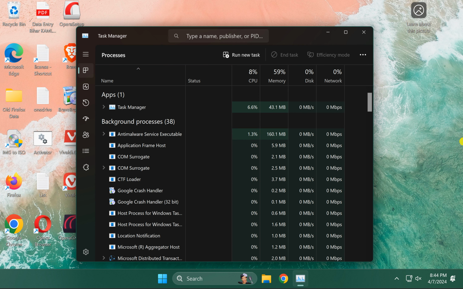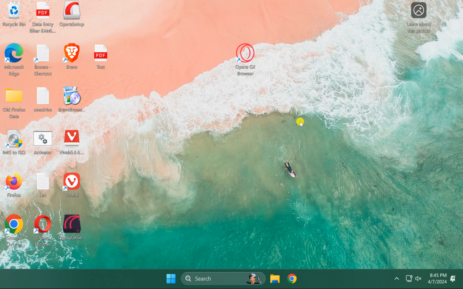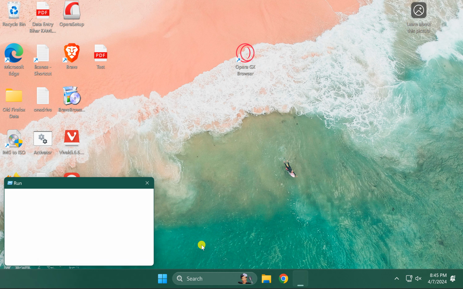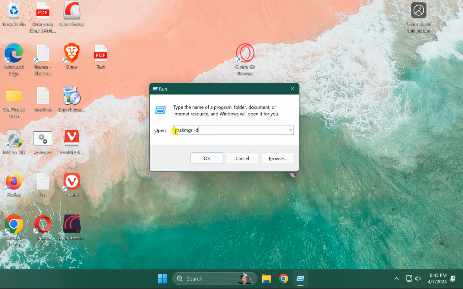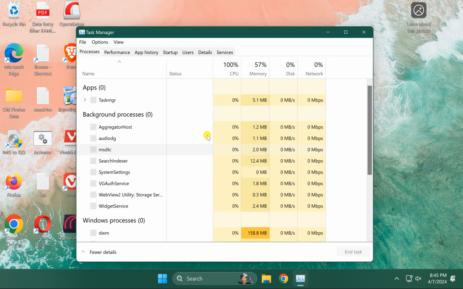For instance, I will first use Run dialog box and then show you how to open Classic Task Manager. For this, press Windows plus R key on the keyboard. This will open Run dialog box. Here you need to type this one command taskmgr space hyphen d. I will put this one command in this video description also. After typing this one command, click on this one OK button.